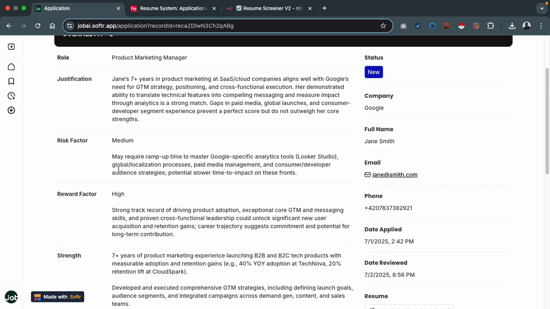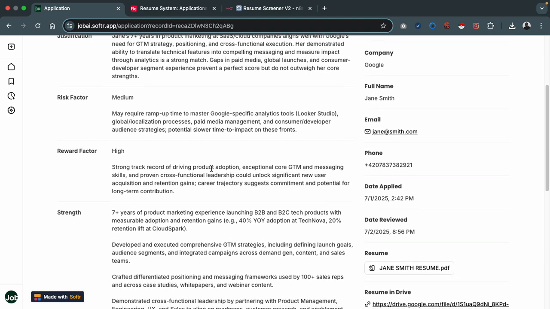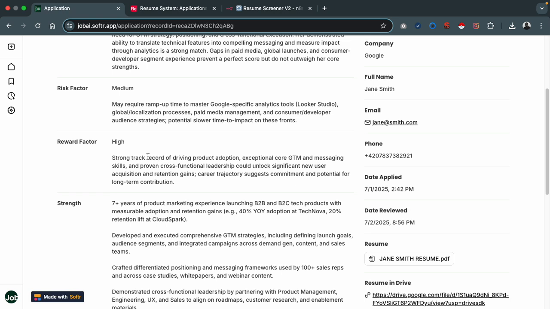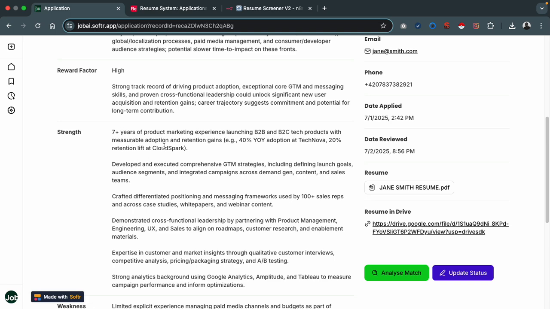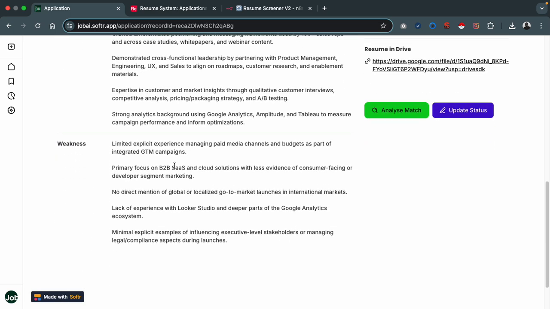We have medium because she might need some time to learn how to use Looker Studio. So I'm guessing that we have Looker Studio in the job requirement. And the reward factor is high because, as you can see, she has good experience here. It shows us her strengths here and also her weaknesses here.